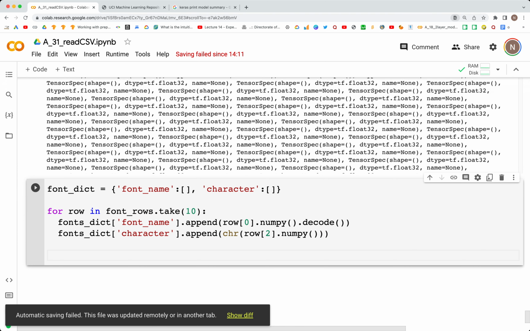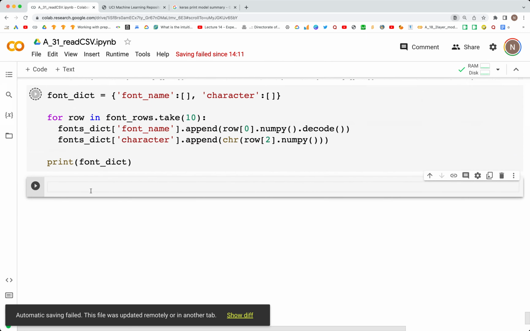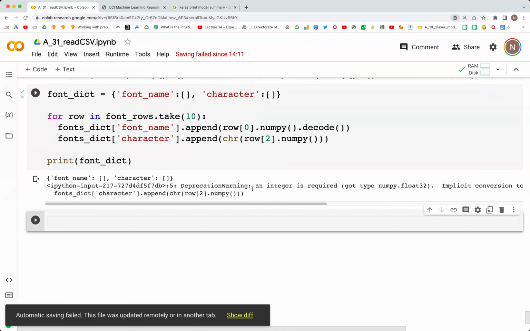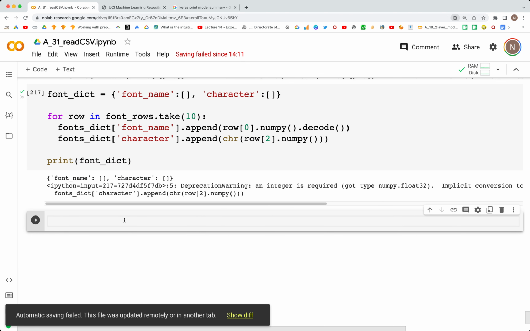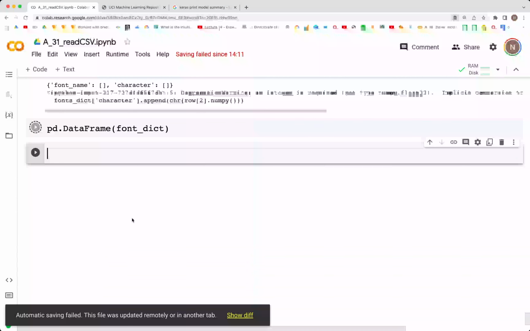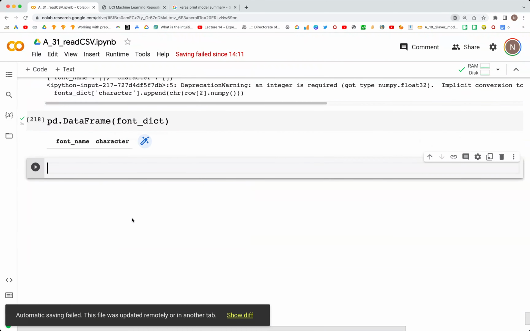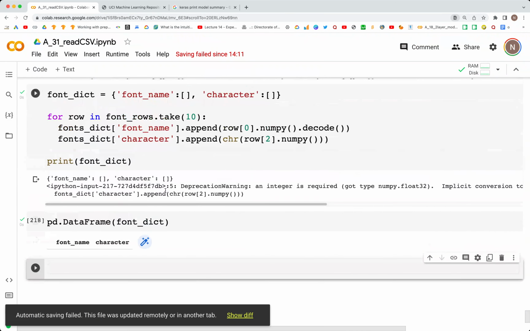This is going to be a dictionary, and so if we print font_dict, we'll have values in the dictionary. So that's the empty dictionary, and we can convert it to a data frame. We can say pd.DataFrame(font_dictionary), and we should see a data frame with values in it, but this is empty. Let's figure out why.